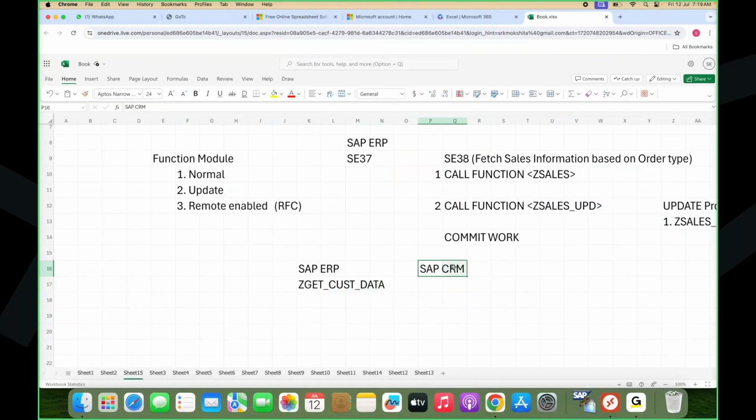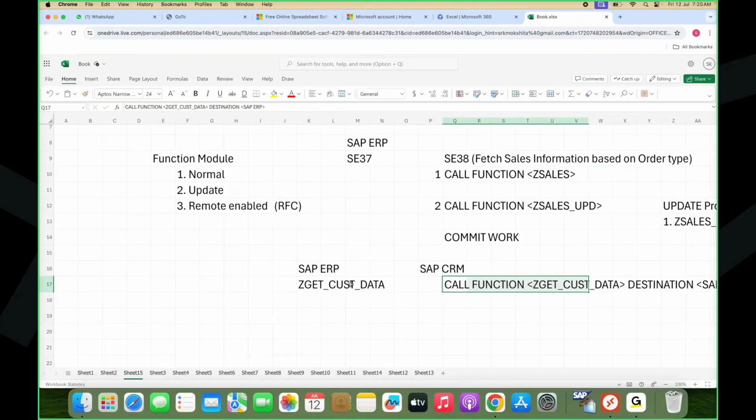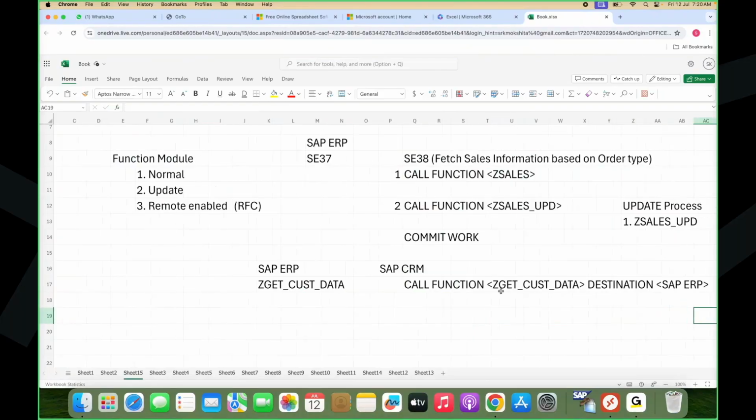So the SAP CRM system will call this function module from SAP CRM by using CALL FUNCTION followed by the function module name, and they will write DESTINATION. There is a keyword called destination. They will mention the destination from where they need data. This function module was created in SAP ERP, but the calling is happening from the SAP CRM system, because SAP CRM needs customer details. So they will use DESTINATION followed by the RFC connection name.